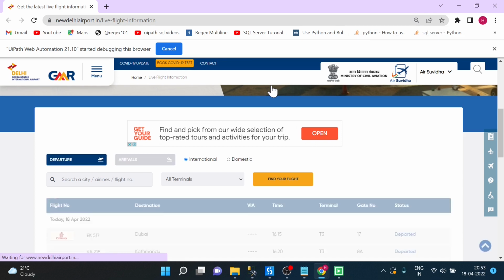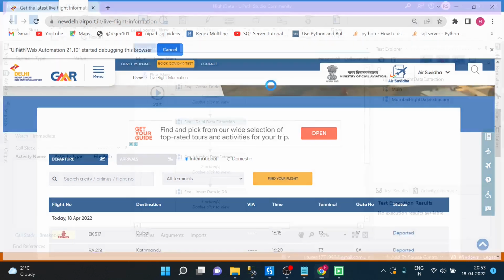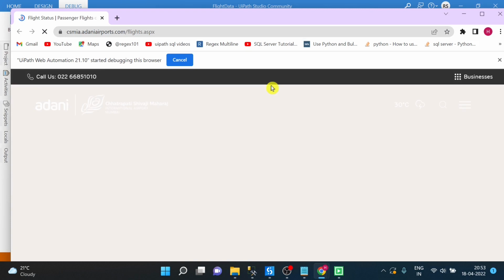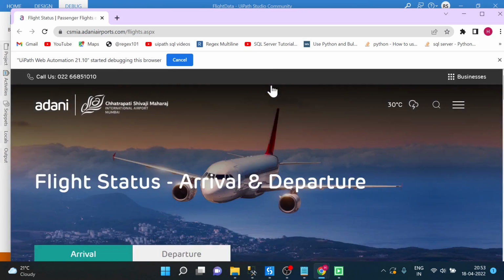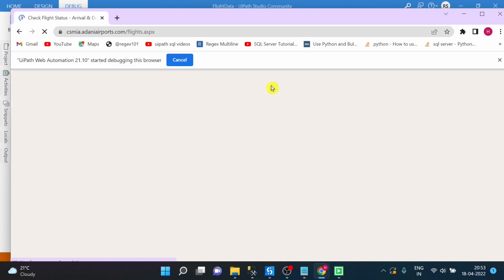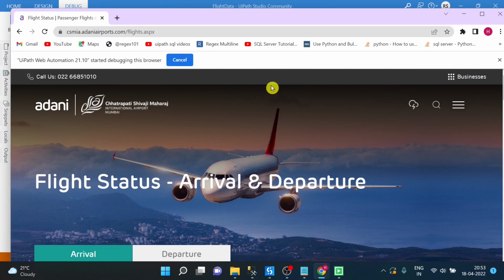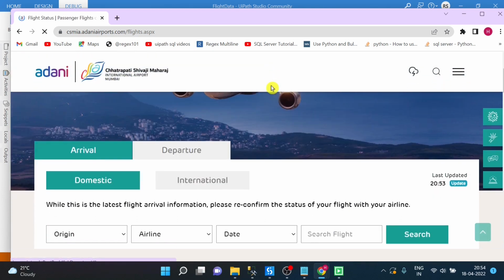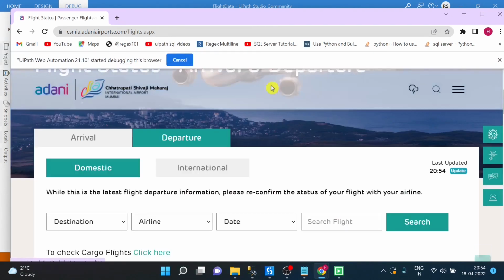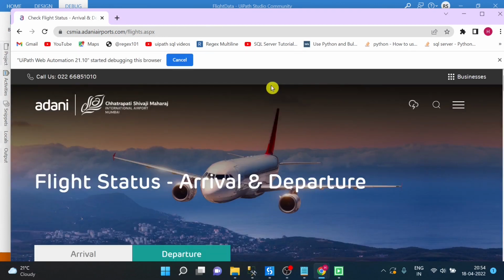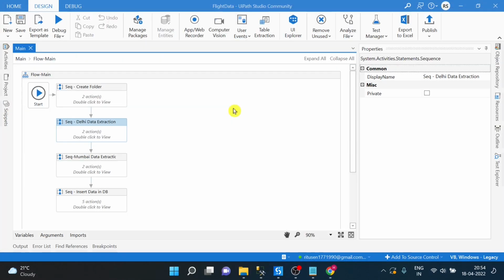It is international arrival, now international departure. The data extraction has started. Now the bot will go through all combinations. First of all, the UiPath bot will click on arrival for domestic and then departure for domestic. Once that is completed, the next sequence is inserting the data. I think processing is done.